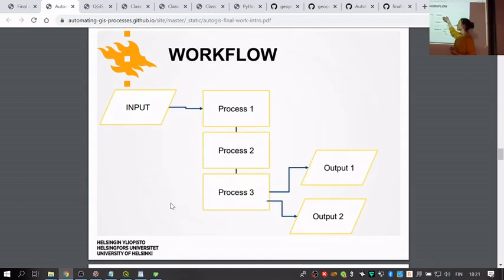Process A, the output of that goes into process B, C, and then there's maybe a graph and a map. So this is what I mean by having some input data processing, then data analysis, and then output visualizations.